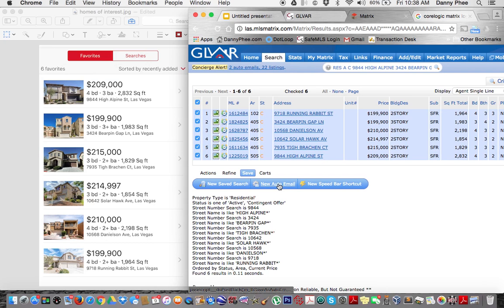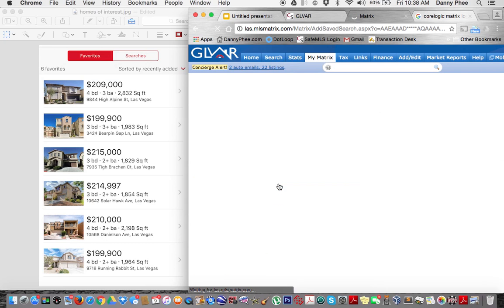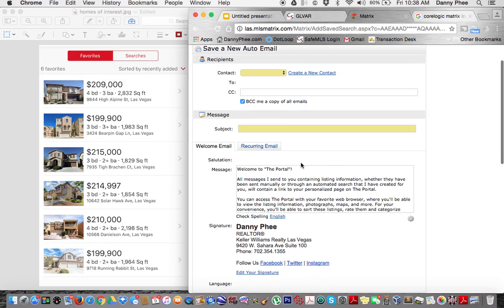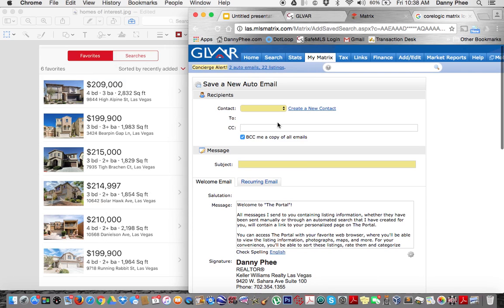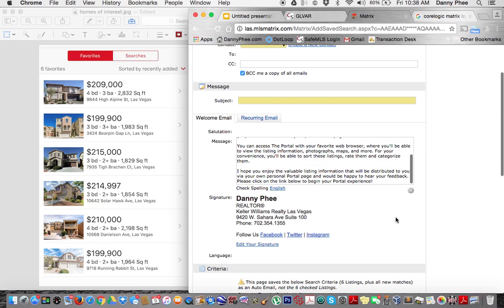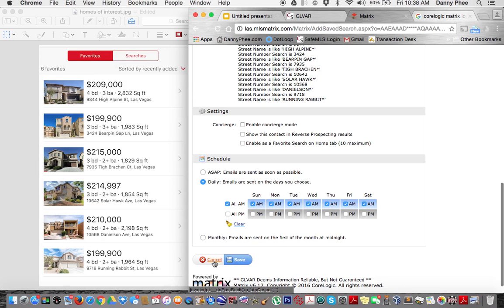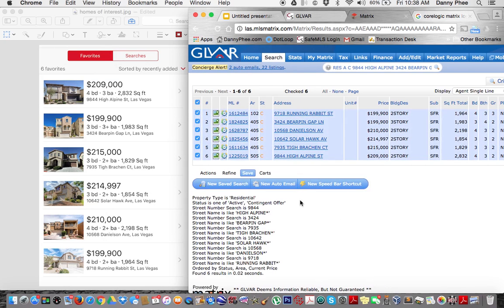I would set up a new auto email for those properties and save that auto email. That way, if the status changes on any one of those properties, your buyer will be notified and you'll be notified right away. And if it comes back to active, they'll know. So that's one way to set up a notifier.